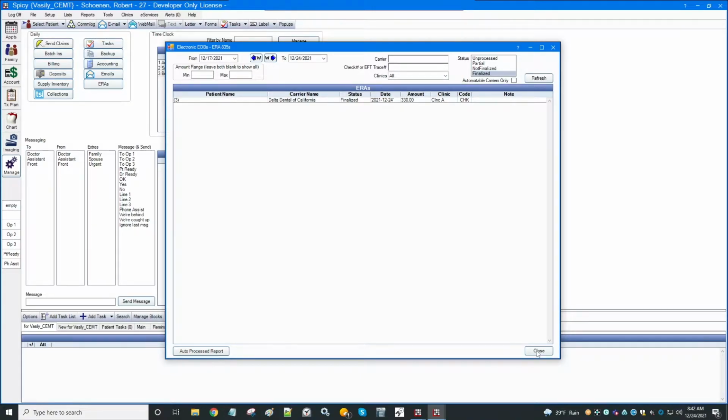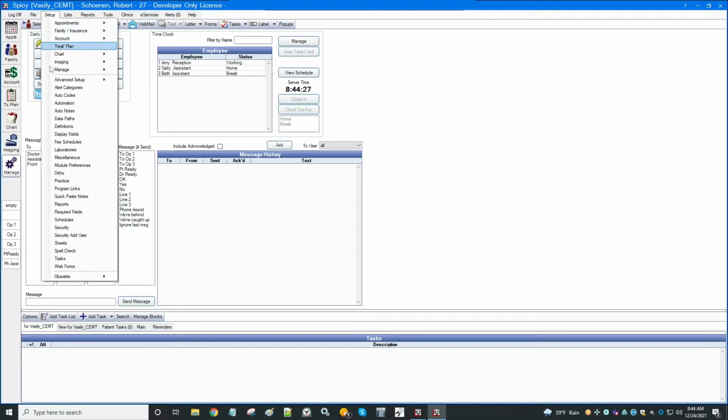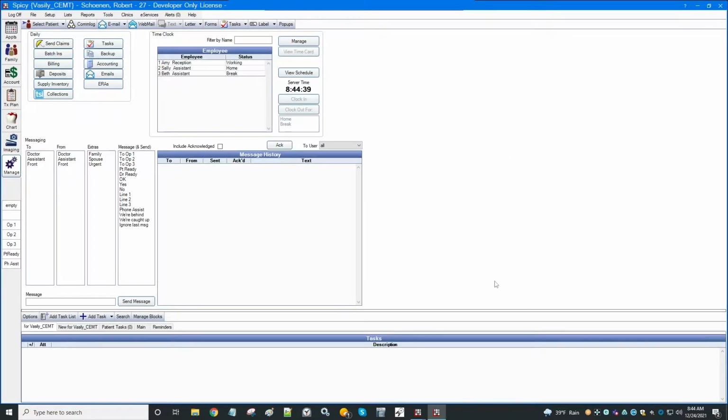All right. Let me show you the method for the semi-auto. To receive claims using the semi-auto mode, we're going to come up here to the setup, and then we'll drop down to the manage and manage preferences. We'll set the ERA automation to semi-automatic, and we'll click OK. Now we'll go to our ERAs.